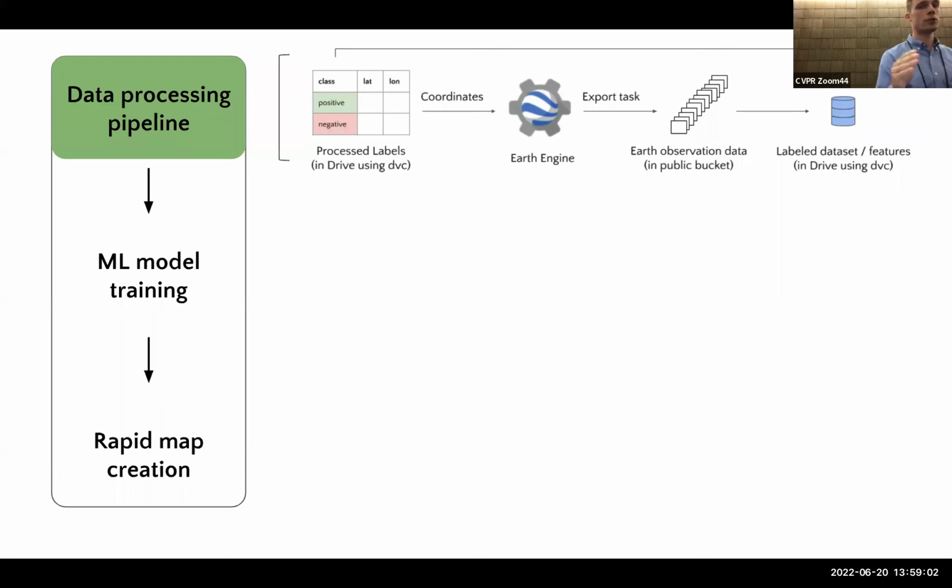So just those three columns. If you have those in your CSV, then you can run the data processing pipeline on that, and it'll get the Earth observation data for you from Earth Engine. It'll combine the labels with the Earth observation data. It'll store it on some sort of remote storage like Google Drive for you. And then you have machine learning ready features to play around with.